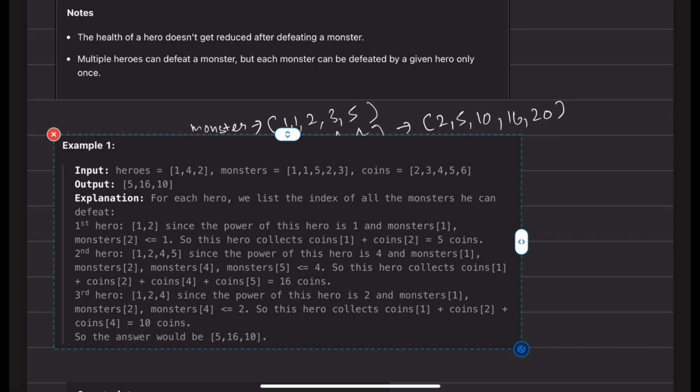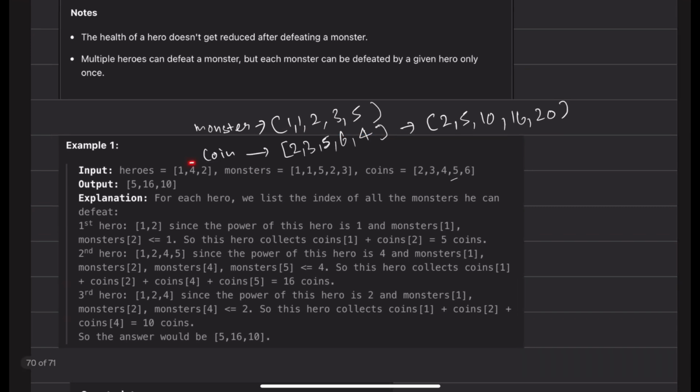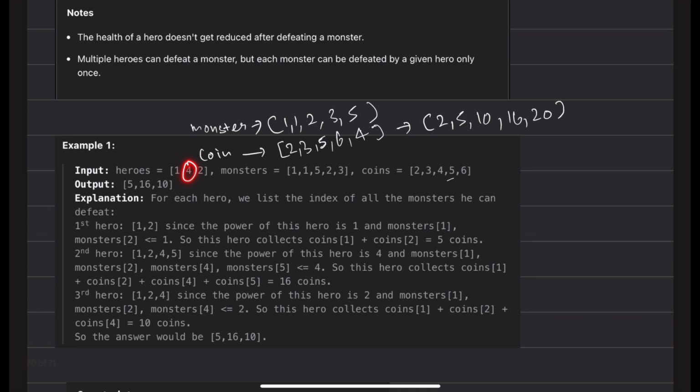Then I will check for this hero which has a power of 4. This hero can defeat till this 3, so this will get the reward of 16. We have just stored the total sum of the rewards, the total coins I can get till this monster position. This helps me directly get the result in O of 1. Similarly, we can check for this hero which has a power of 2. This hero can defeat till here, so the answer will be 10.